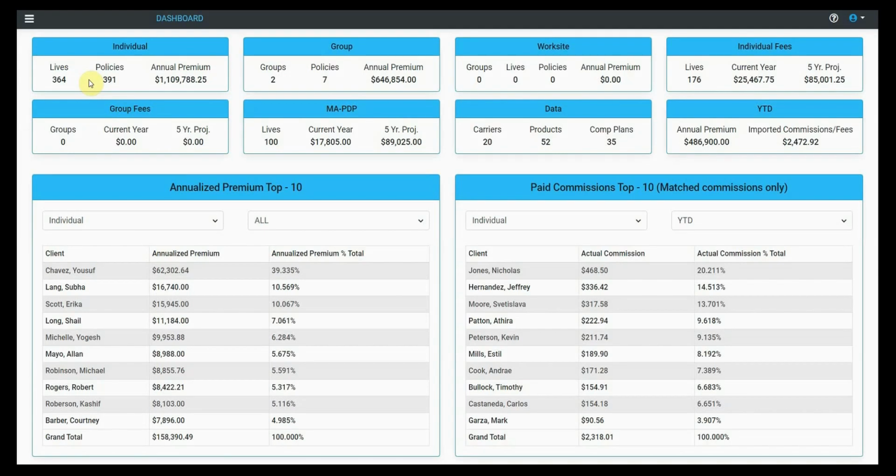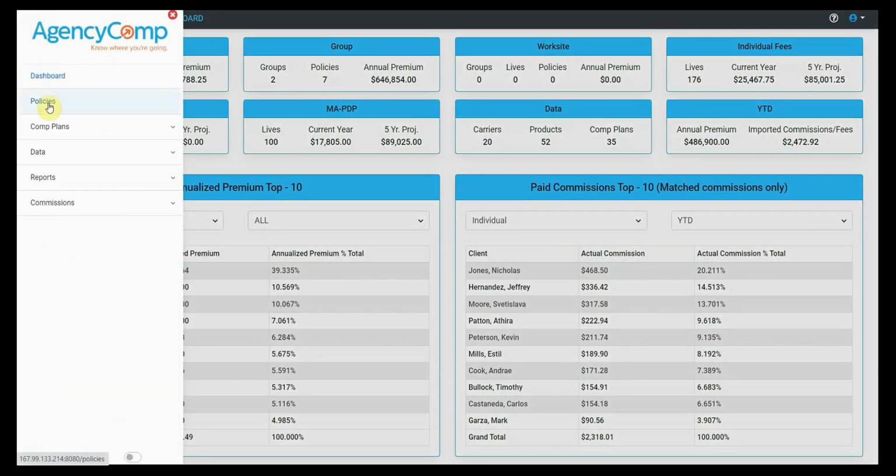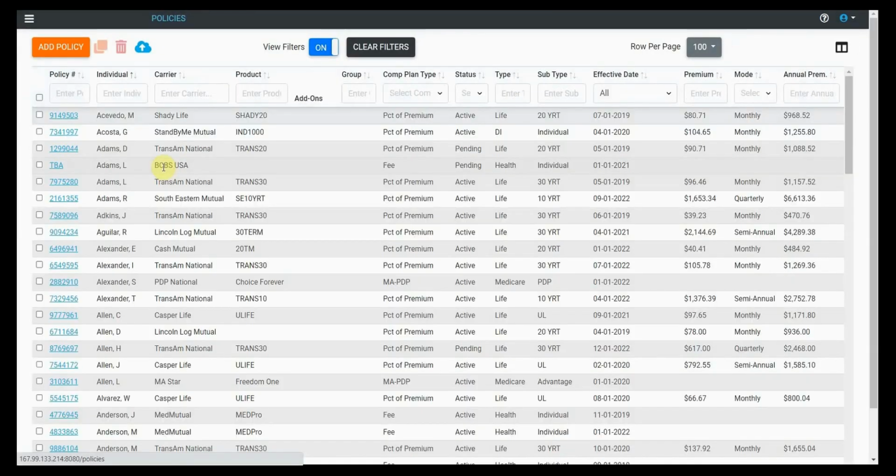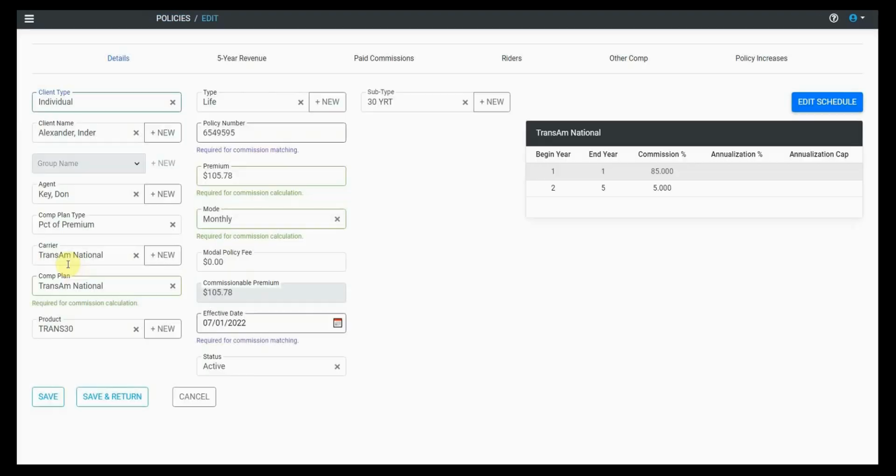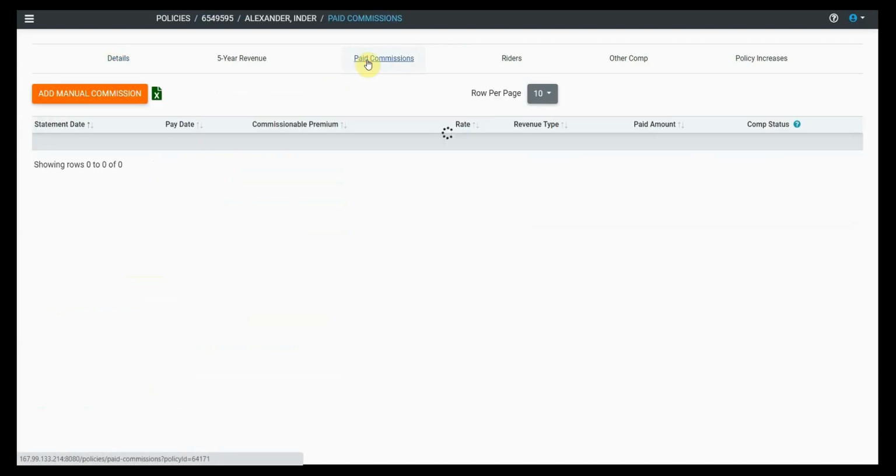A manual commission can also be added from the Paid Commissions tab of a policy. Go to the main menu and click Policies. Select a policy. Click Paid Commissions. Click Add Manual Commission.